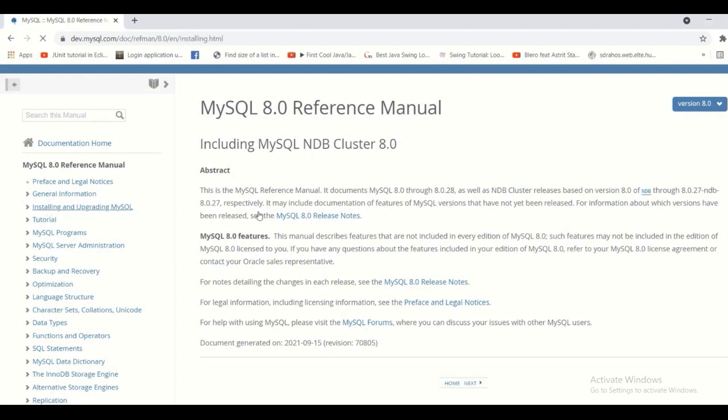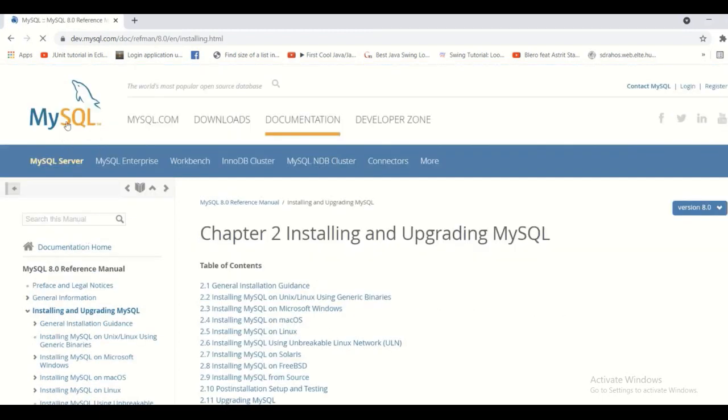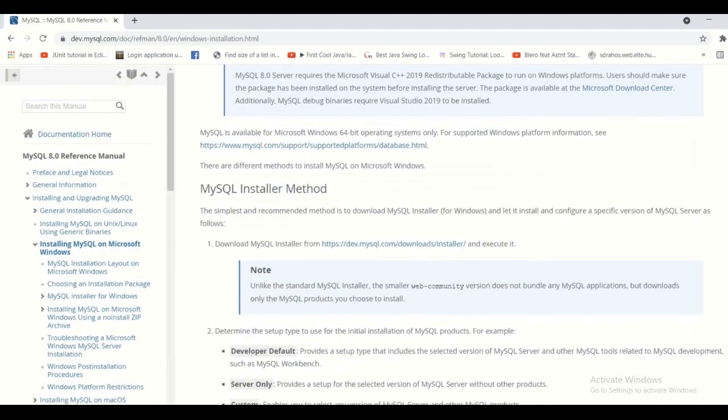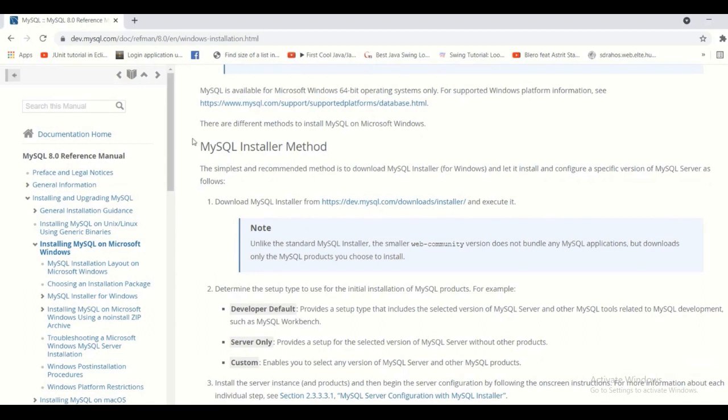So there are several good articles present on mysql.com, and here you can find several useful articles on how to install MySQL on Microsoft Windows, how to install MySQL on macOS, how to install MySQL on Linux and so on. Of course, we are going to install MySQL on Microsoft Windows. So if you navigate to the middle section, then there is the MySQL installer method. Basically, you just have to download MySQL installer from this link.